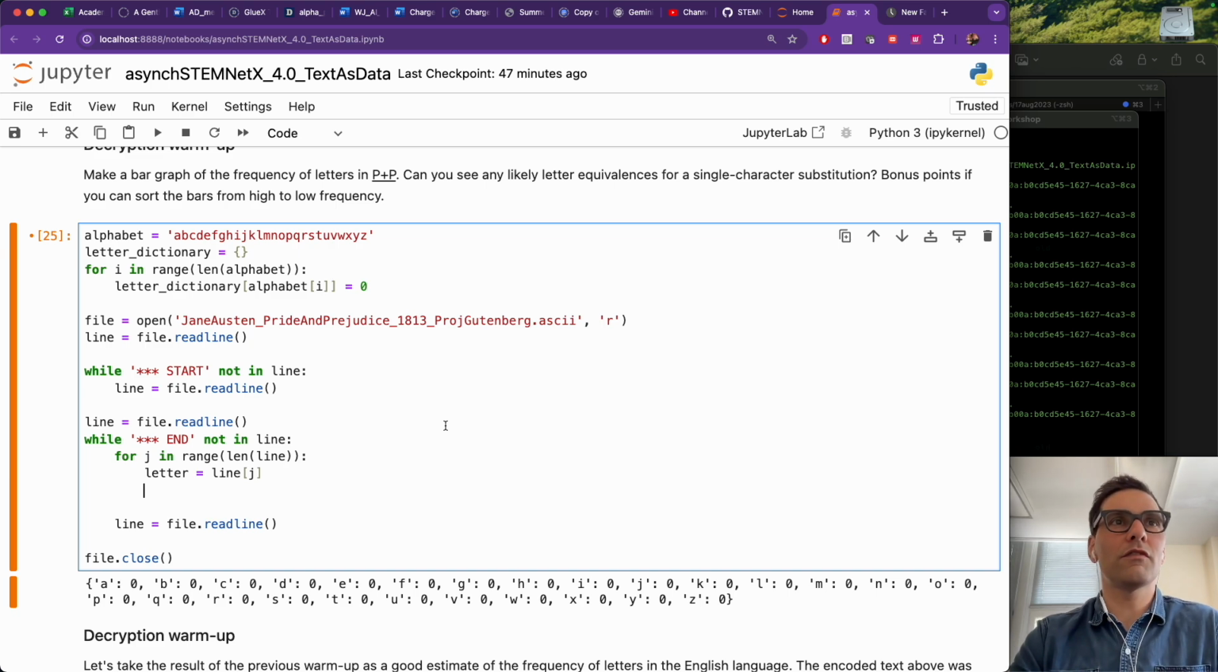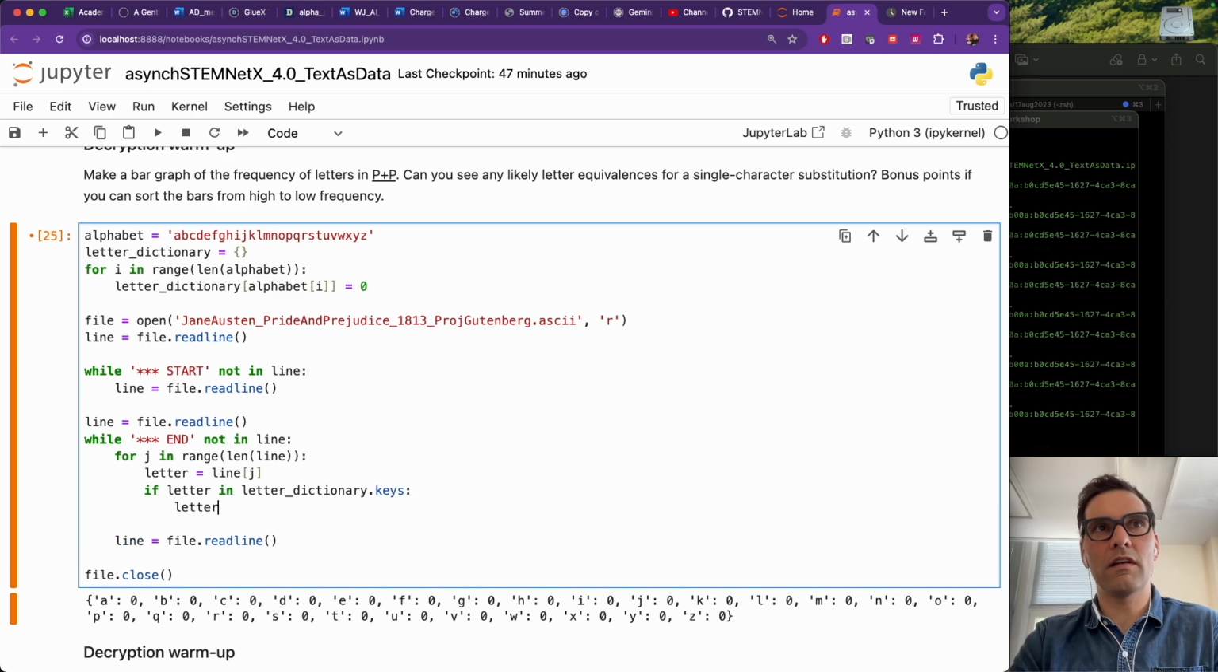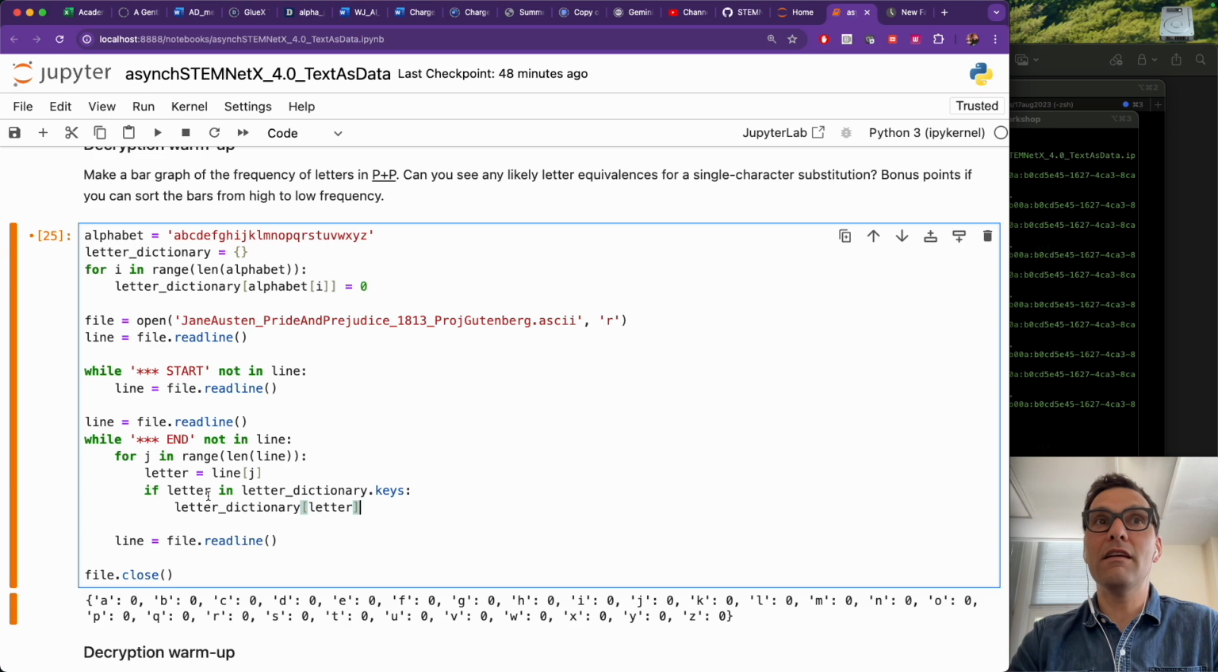So what I'm going to do is first check if letter is in our letter dictionary dot keys. If that's the case, we're going to say letter dictionary, and the element that I want to grab is the one associated with letter. So I'm checking each character that's in this line. If that letter appears in the keys in our dictionary, then I can just say, hey, go to the element of our dictionary associated with that letter and increment the value by 1. So it would start at 0.